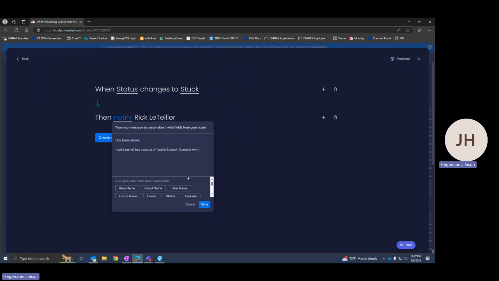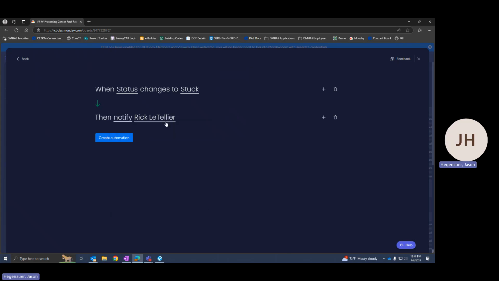Connect with, do we have one for board owner? Perfect. Owner to determine the cause. So this will now be telling Rick, my username, that the task has been changed to stuck and they should connect with me, the board owner, to discuss. I can click done here and my notification is set.